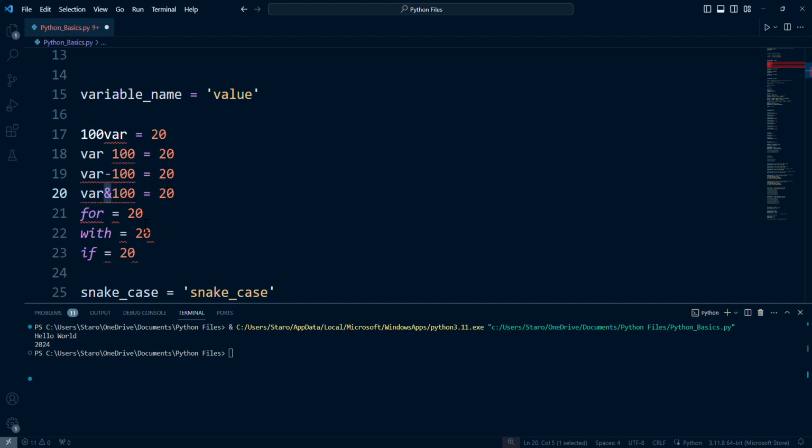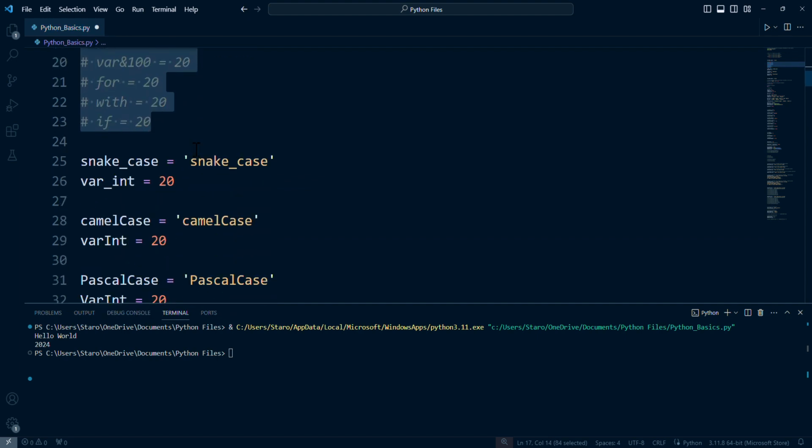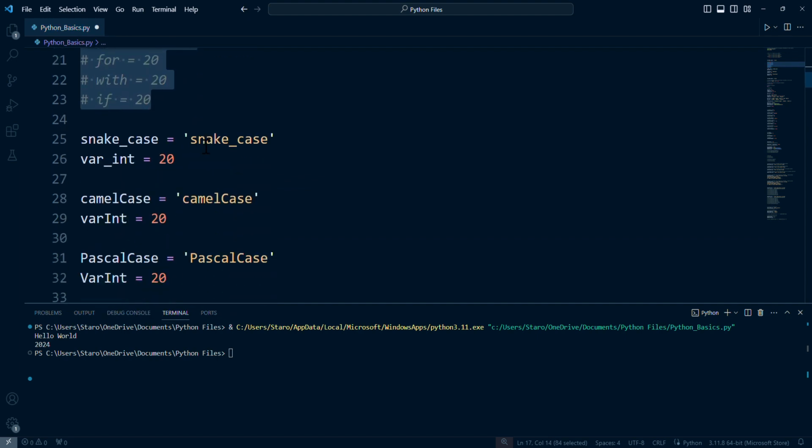But variables also cannot have a declaration that is the same as a reserved keyword. For example, for, with, and if cannot be used as variable names because they're already used for other operations. But we can change this by saying for_var, for instance. This would be a legal declaration. But even with all of these limitations, we still have a lot of potential for declarations.